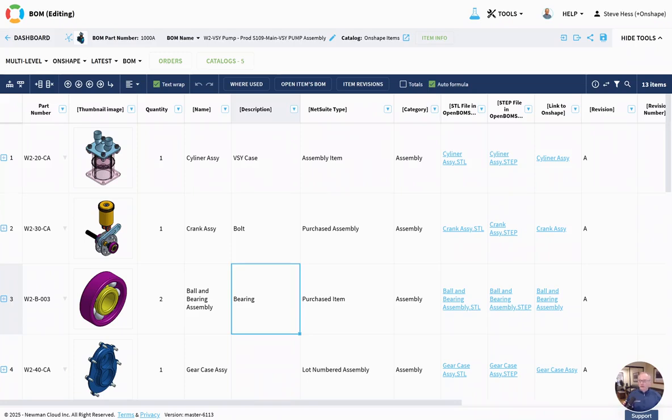Hey, good evening, everybody. Does your company use NetSuite with your engineering work? Well, let's go on a little NetSuite journey.